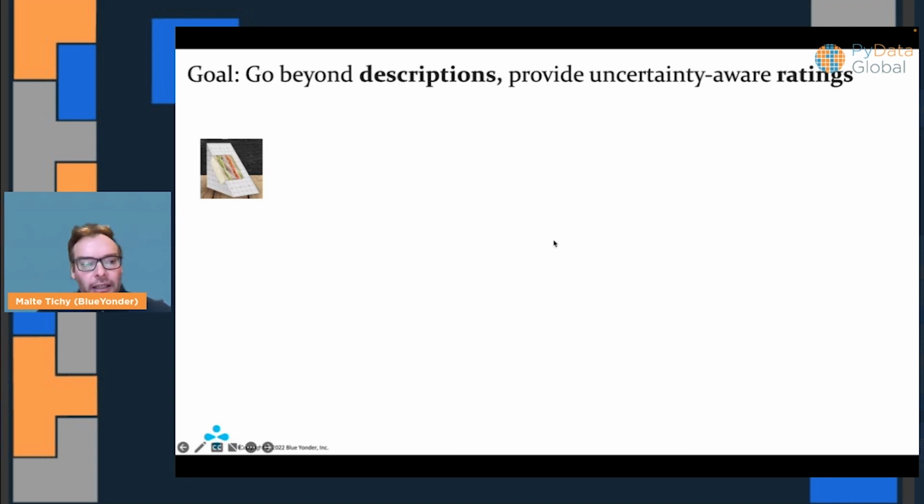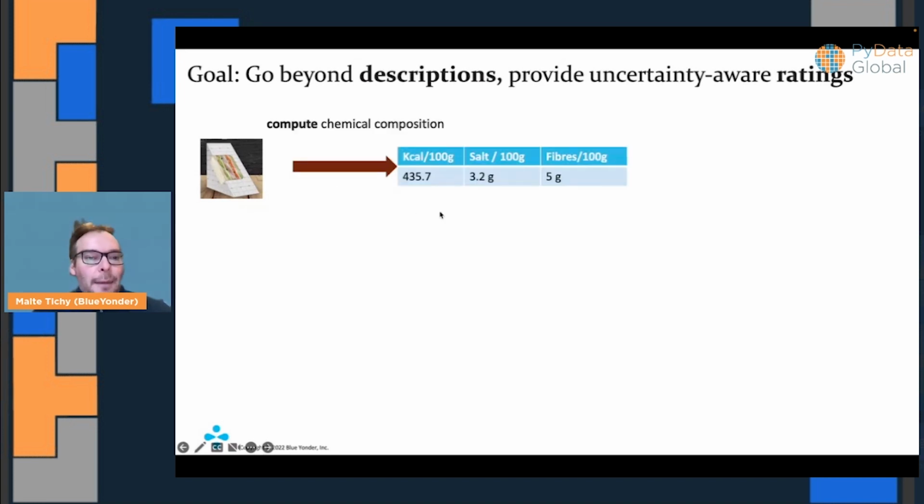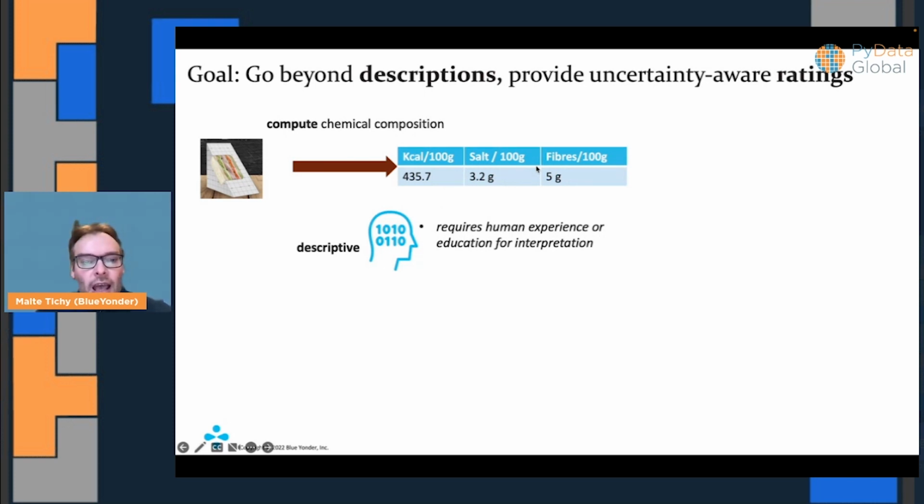Take something completely different for a moment, the sandwich, and ask, is this a healthy sandwich? The first thing that you might do is to look at the chemical composition of the sandwich. How many calories are there, how much salt, how many fibers, saturated fats, and all these things. Now, to interpret this, you either need a lot of human experience, or maybe you are very much into food and nutrition and you know what all that means, or some education. But typically, this is not really answering the question, is this a healthy sandwich?